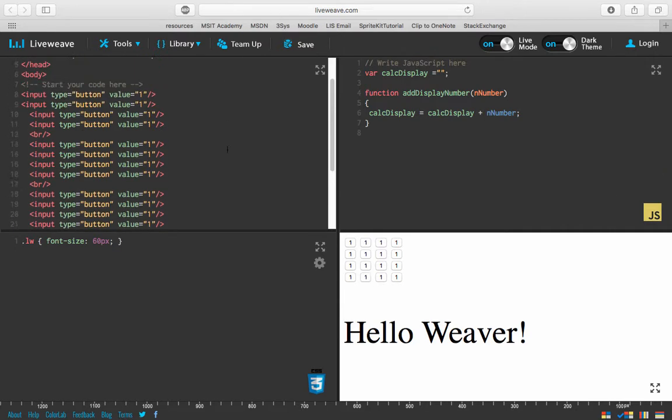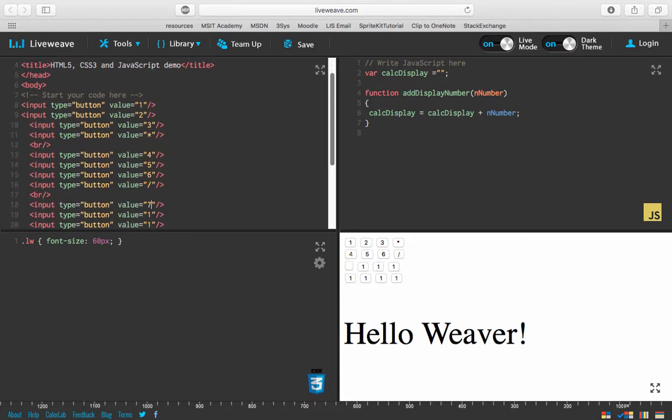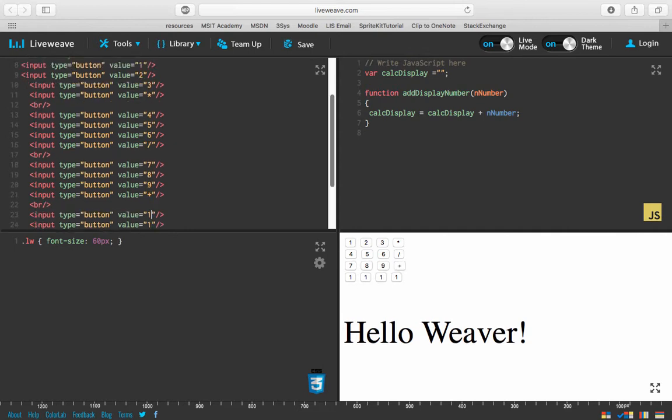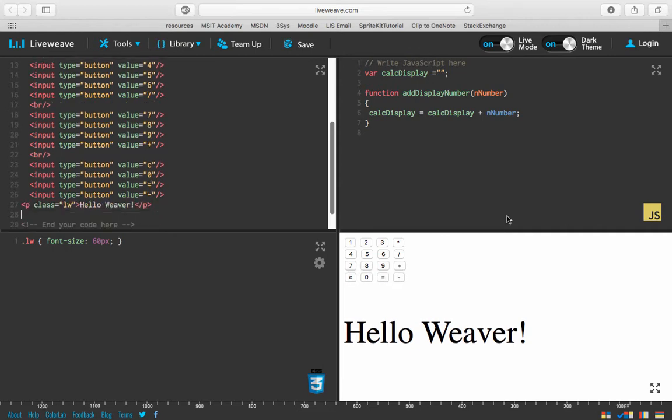And then of course we can go back up and go 1, 2, 3, and we'll use multiply. 4, 5, 6, we'll use divide. 7, 8, 9, we'll use plus. And then on the bottom we usually have clear, or we'll just use C for clear, 0, a blank equals, and then minus. So there we should have our calculator. It looks somewhat like that.